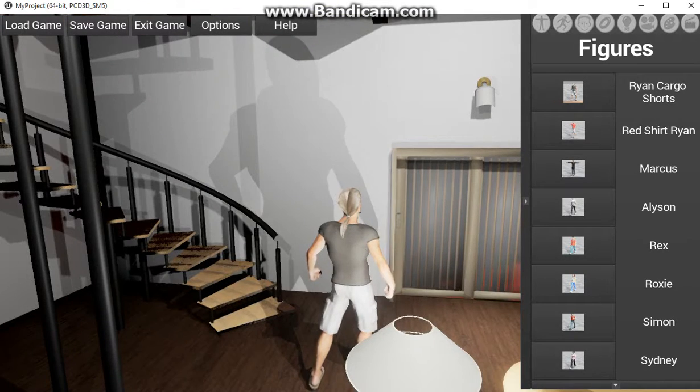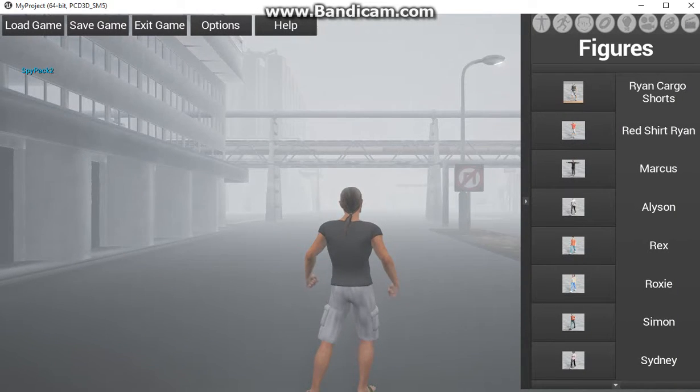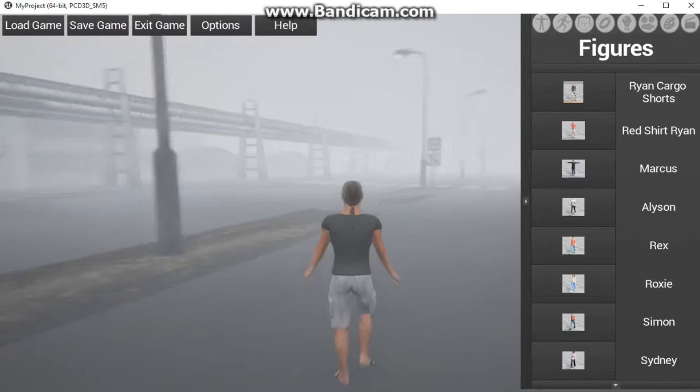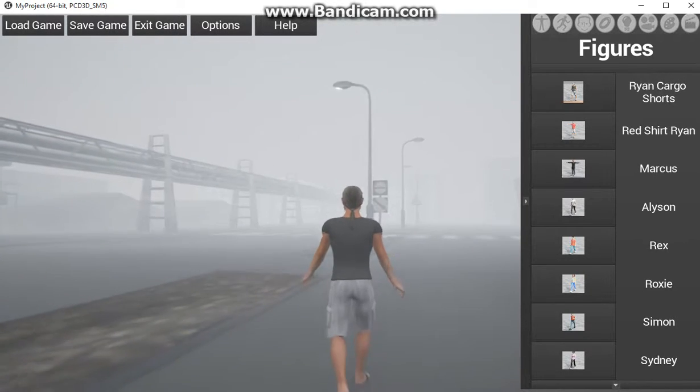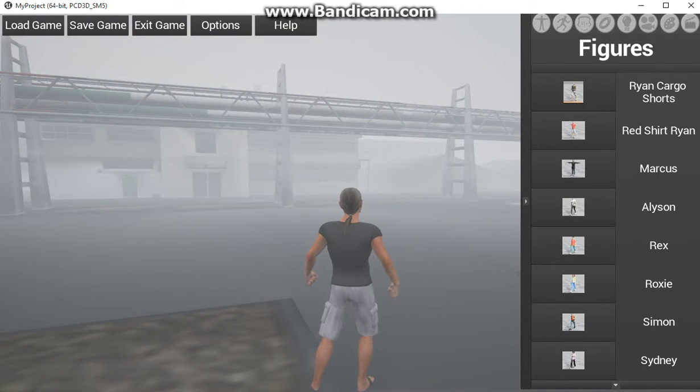And then if we go back to levels, I brought in Spy Pack, which is an outdoor scene again from Smith Micro. And I combined it with atmospheric and settings inside of Unreal Engine to make it a much richer environment to walk around and develop a scene and develop a game with lights and so on. And so that's all I basically wanted to show.